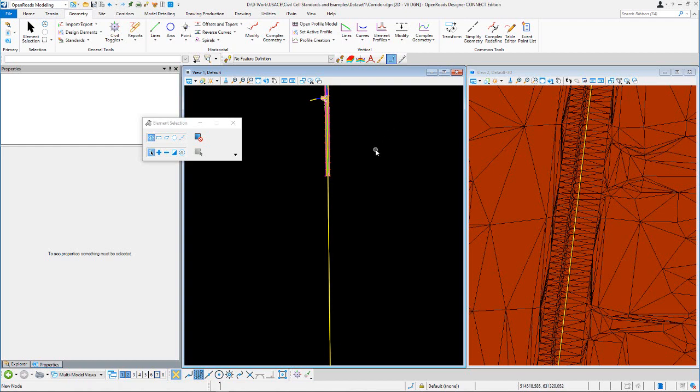Alright, so we're going to go through the process of placing a construction entry exit soil cell, and then we'll go through a few of the edits there. Before we place this cell, we've got to build the reference elements.